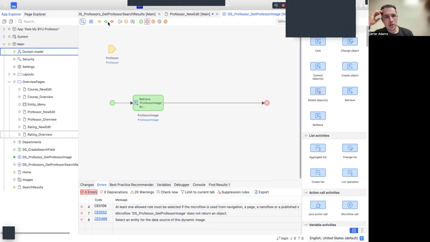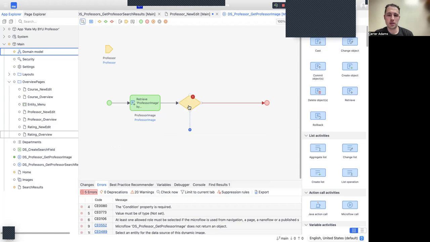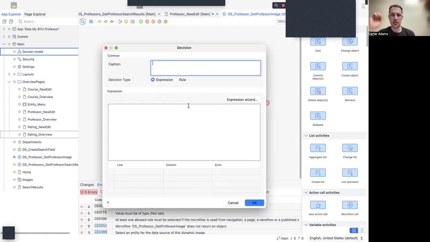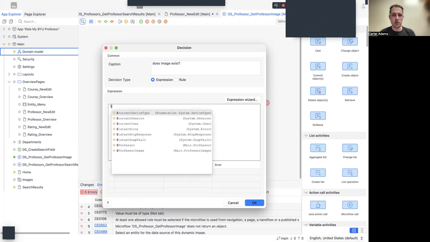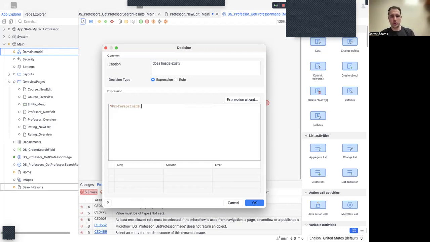That's great. But here's the thing. What if there isn't one? What if there's no image created? So we need to have a check here to see if that image exists. So let's just call it does image exist? And in order to do that, we just type a $ to see our list of variables we can work with. And we can just say, is professor image not equal to empty, which is just saying, does it exist?